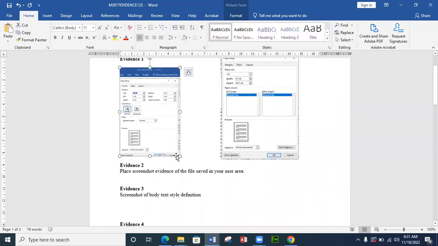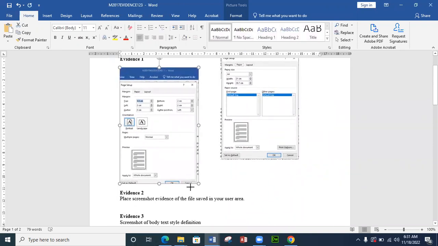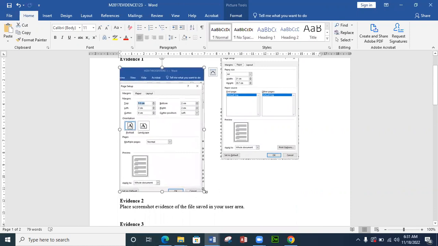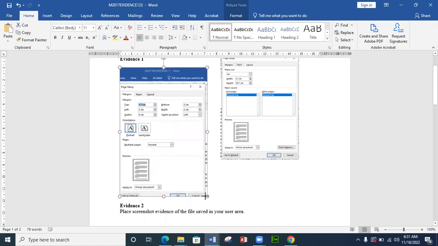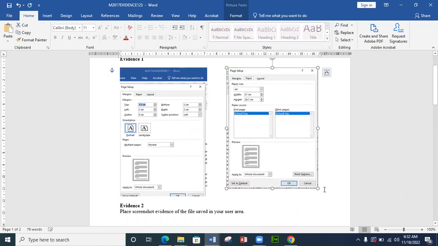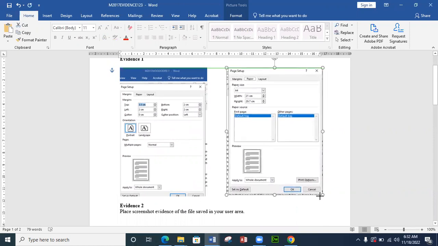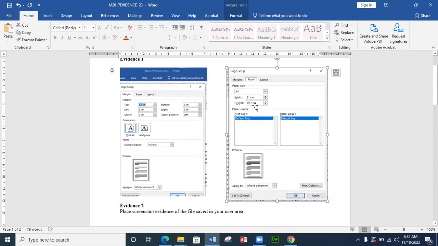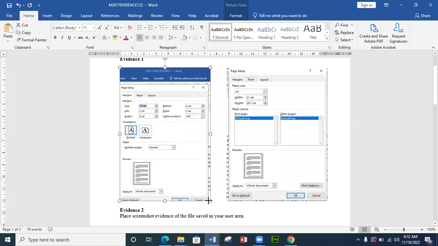And this is too small. I will also increase the size so the margins and the orientation are clear. Adjust the size of the other picture like this. Now you can see that the settings are clear.